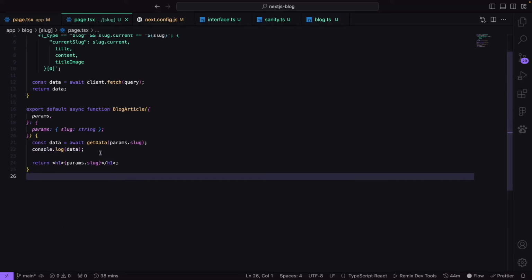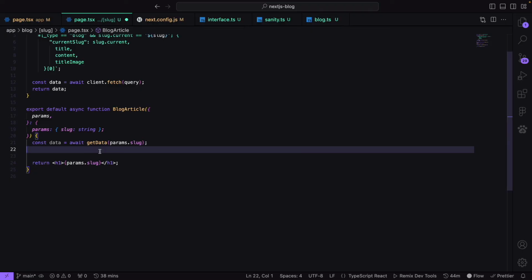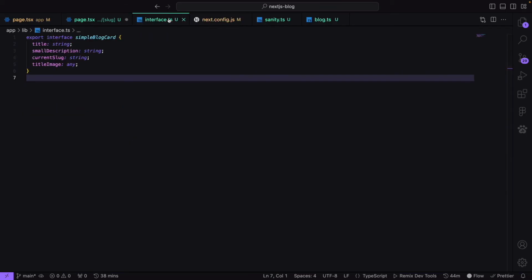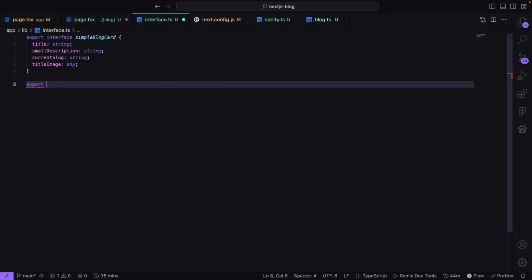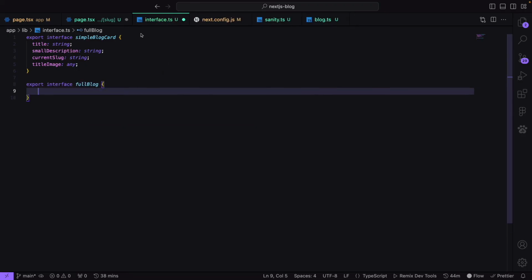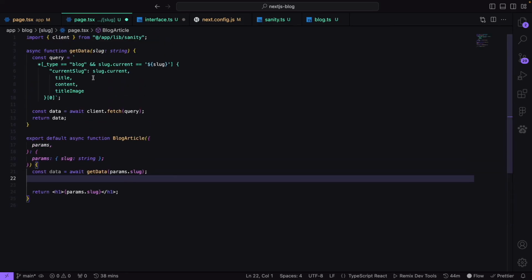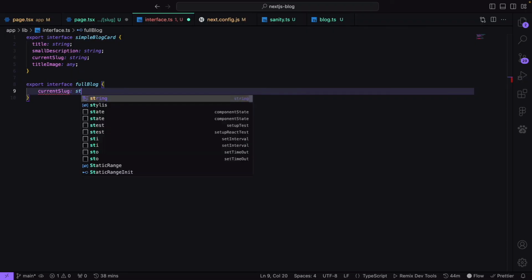So now we again have one problem, not an error. If I hover over data, we don't have any types. And as you know, what we can do now is create an interface again. So let me export a new interface. This will be called, I don't know, fullBlock. And let me open that. Now, what types do we get? Let me head back. We get currentSlug, so let me get that. This will be of type string.